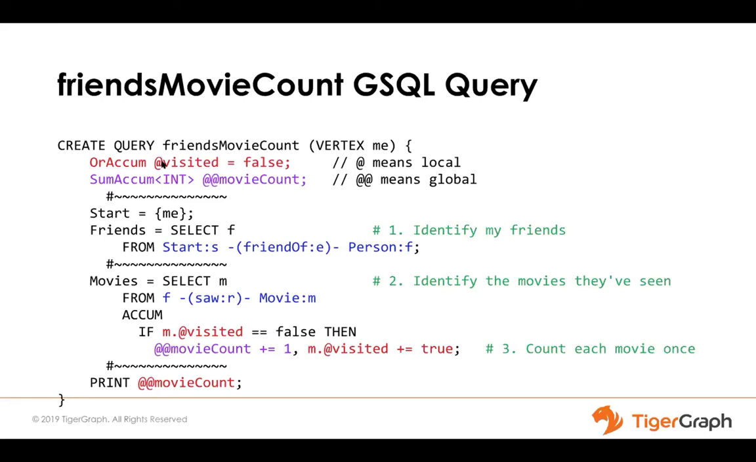And notice the name of the variable begins with one ampersand, I think that's called. One means local. The second variable is a sum accumulator because we're going to be counting. And we're going to be just counting 1, 2, 3, so those are integers. And it has a double ampersand. Excuse me, that's not called an ampersand. I forget what those are called. It's an at sign. So this has a double at, and that means global.